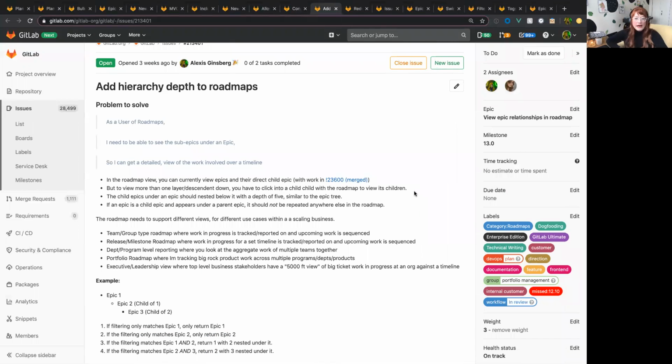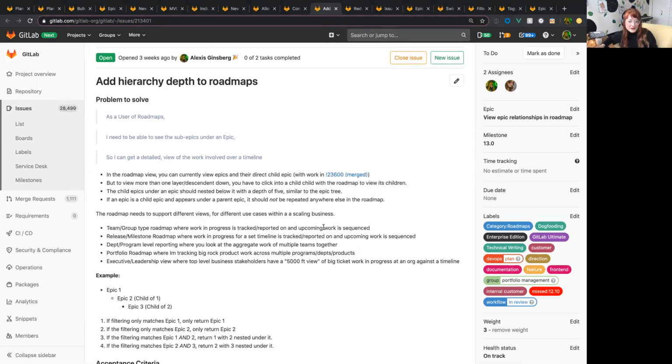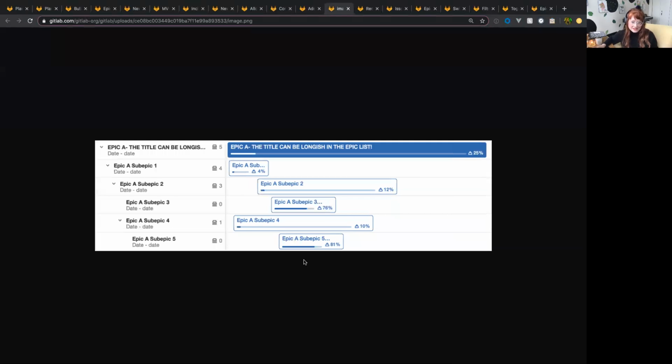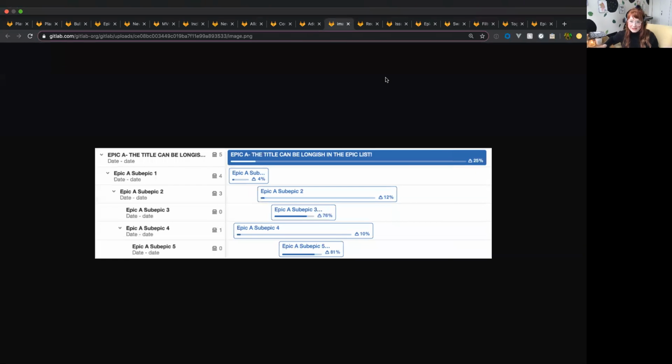So adding hierarchy depth to roadmaps. This one is really exciting to me as well. So at the moment, you really only have the option to see the parent epic within the roadmap. So we're going to keep working on this so that you can expand that parent epic and see all the children epics underneath it. And then eventually you'll see the issues, etc. underneath that, maybe even tasks at some point. So that will look something like this. And I think this is within the MR stage as well, which is really awesome. I'm reviewing it.